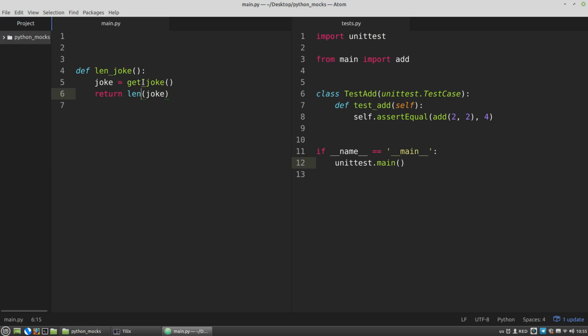So let's define the getJoke function. This function will make a request to the URL and get a joke about Chuck Norris. The URL will be http://api.icndb.com/jokes/random. Let's make requests to this address. Response. I need the requests library. I'm calling the get method, and I'm passing the URL into the get method.